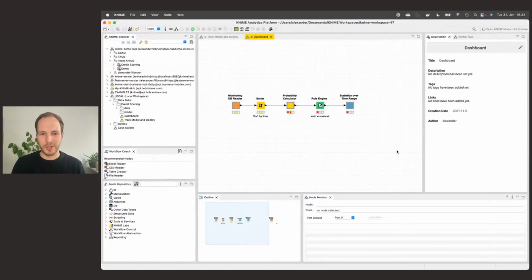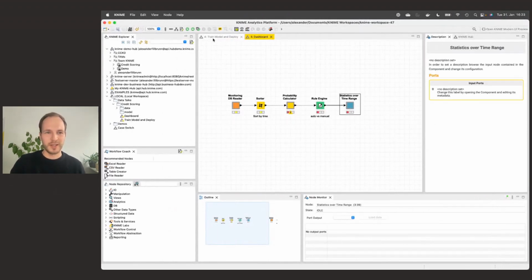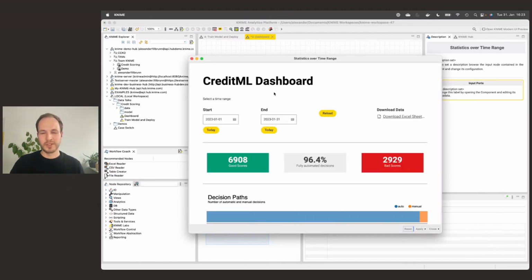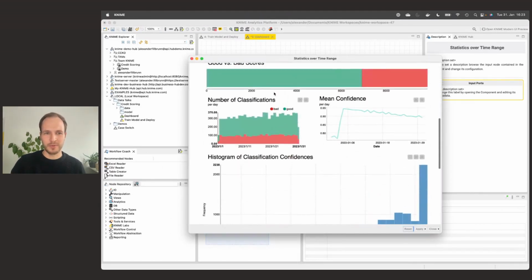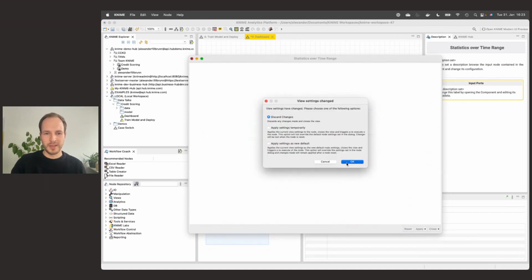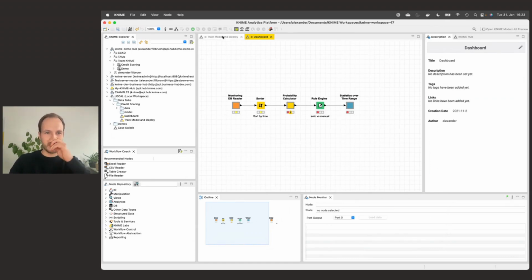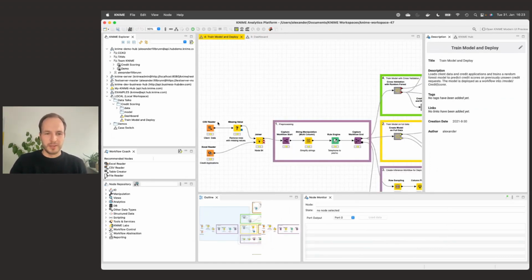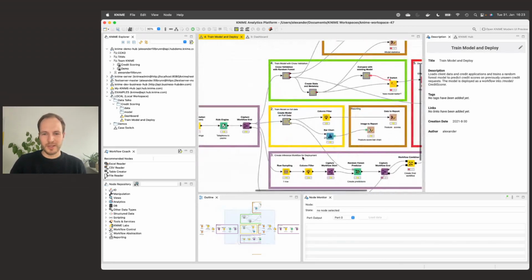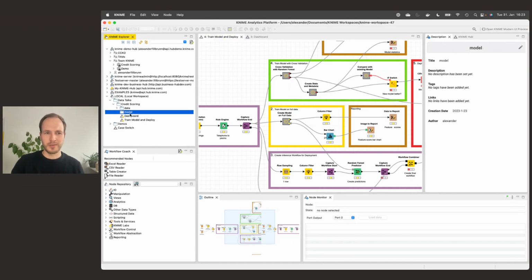And here you see the first workflow that I built and that I also showed. That's the credit scoring dashboard. If I execute that in my Knime Analytics platform, we see exactly the same UI that we saw before in the browser. And I've prepared another workflow. A second. And that's the train, model, and deploy workflow. It reads some data from a CSV file and an Excel reader. Then it does some pre-processing, and then it trains a random forest model and deploys this model as a new workflow into this folder called model that you see here on the left side.